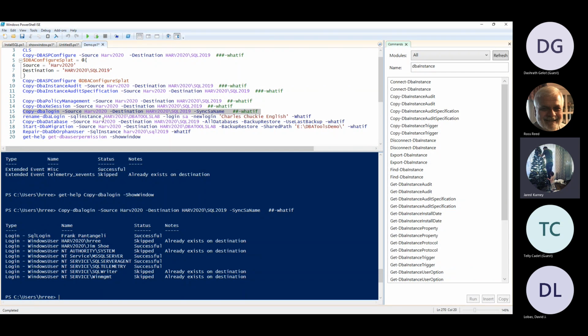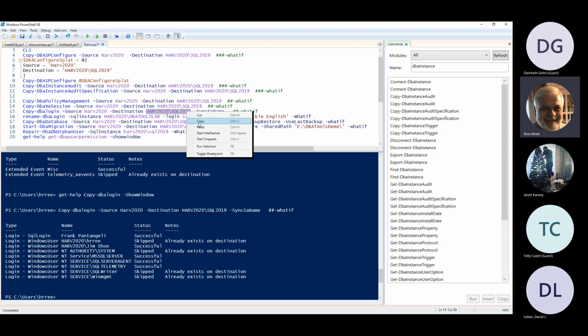Anytime. So if I go and do a rename, SA, to the new login name of Charles Chucky English, it ain't going to work. Of course, that's on a different instance anyway. But let's try it on this one, just for grins and giggles.